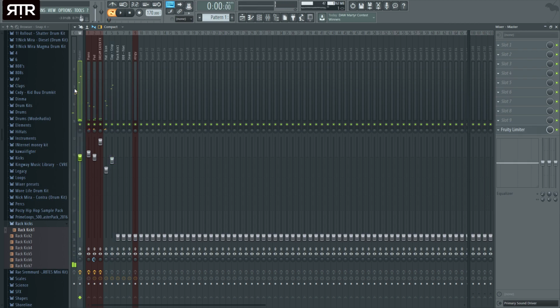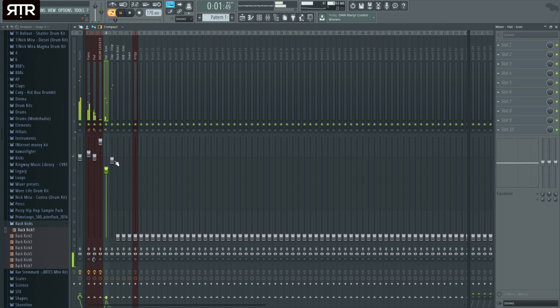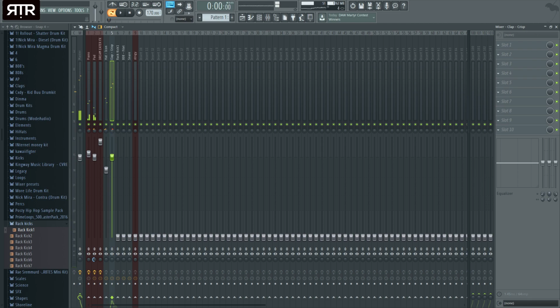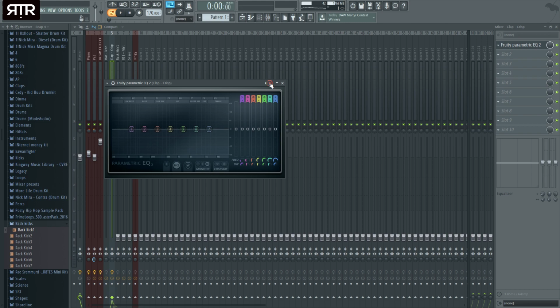Now we want the clap, or at least I usually like the clap hitting about -3 decibels. So we see here. I'm going to pan it to the right because I always pan my claps to the right. And we're going to EQ out some of the low end.